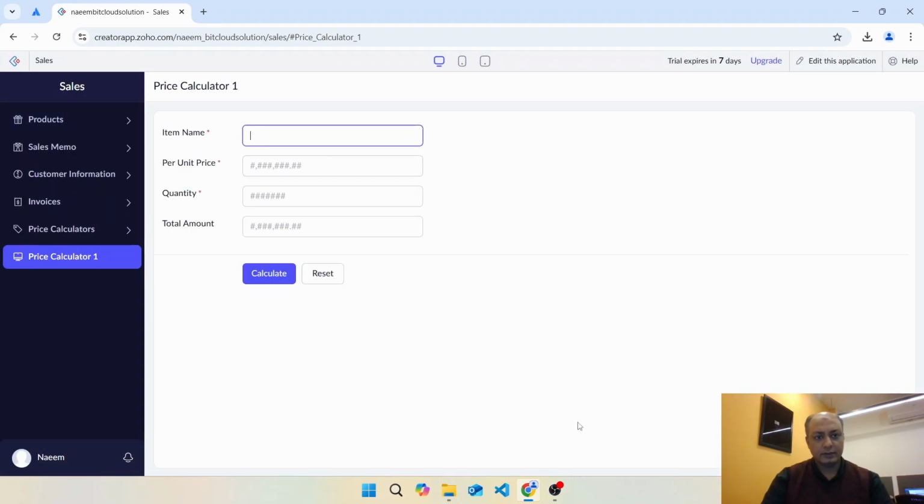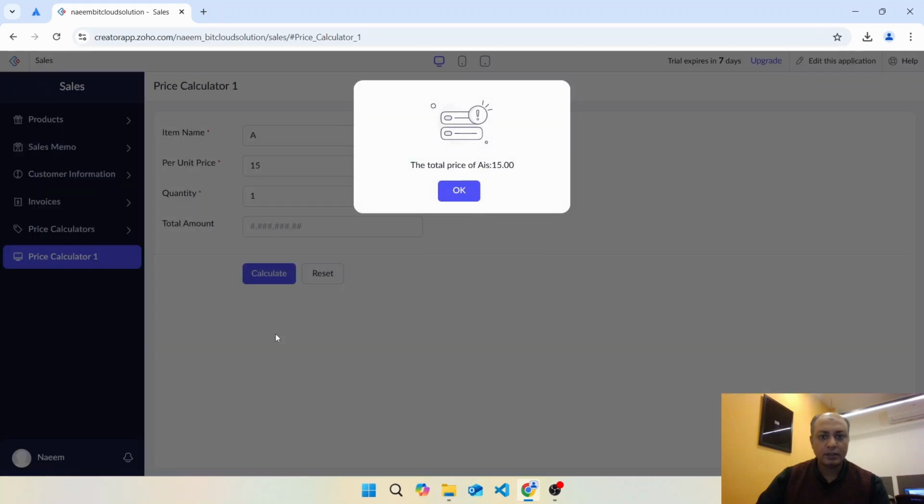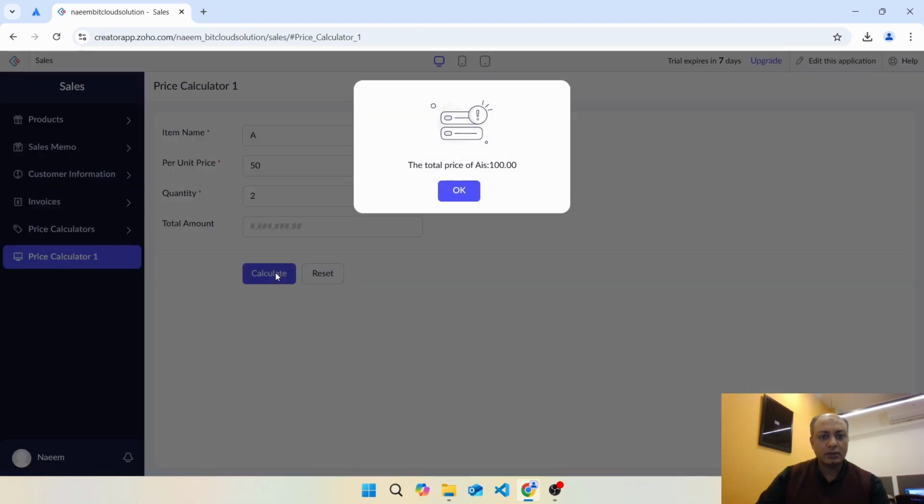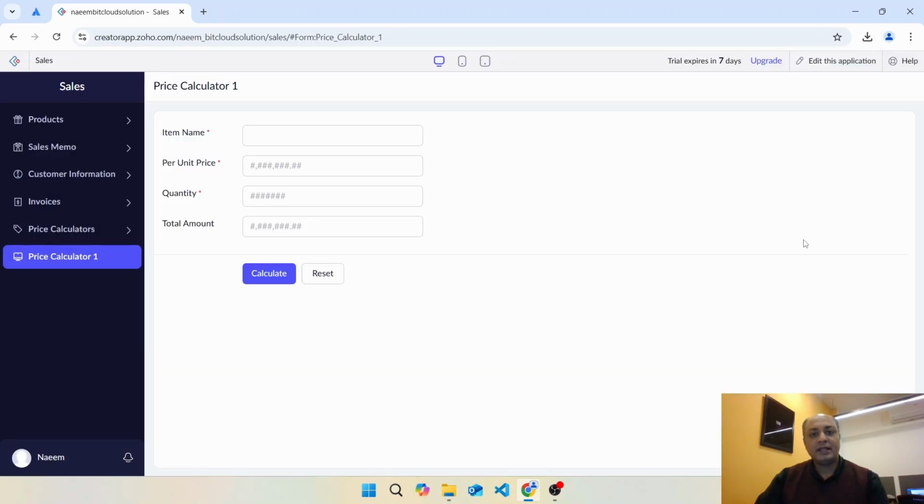So here is our stateless form. Let's say the product name is A and purchase price is 15 and quantity is 1, and press the calculate button, and you can see that the total price of product is 15. And let's have another example. Say the quantity is 2 and the price is 50, and press the calculate button, and yes, the price is 100.